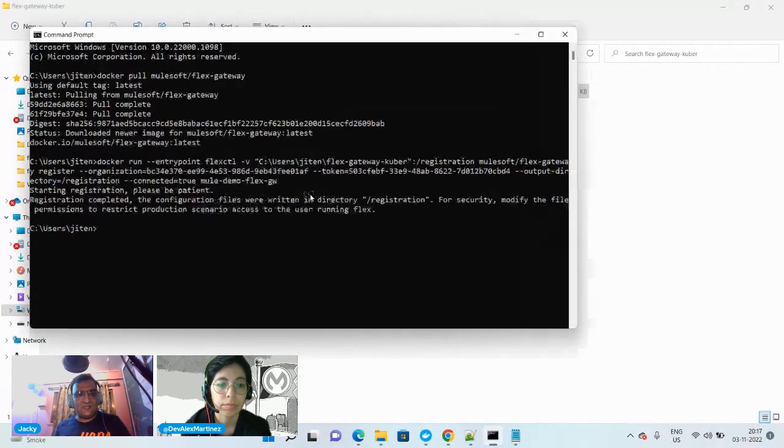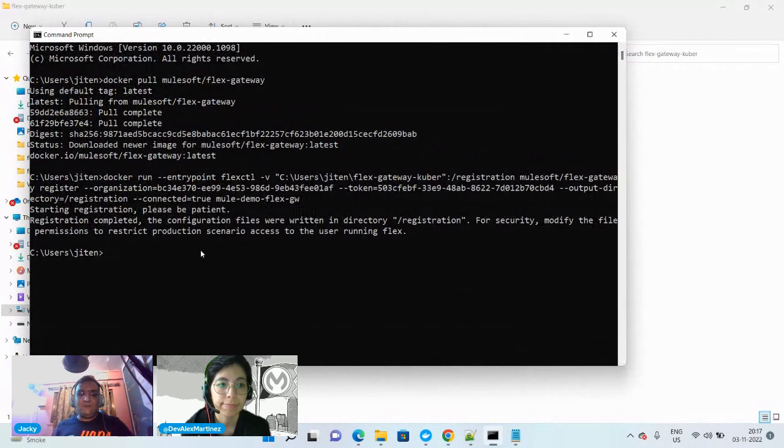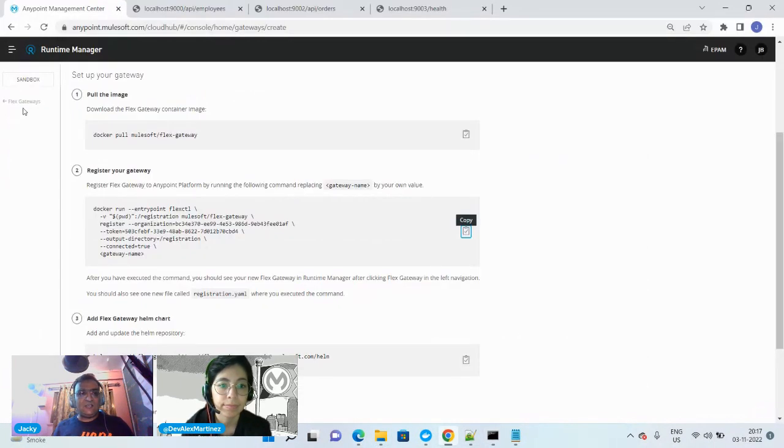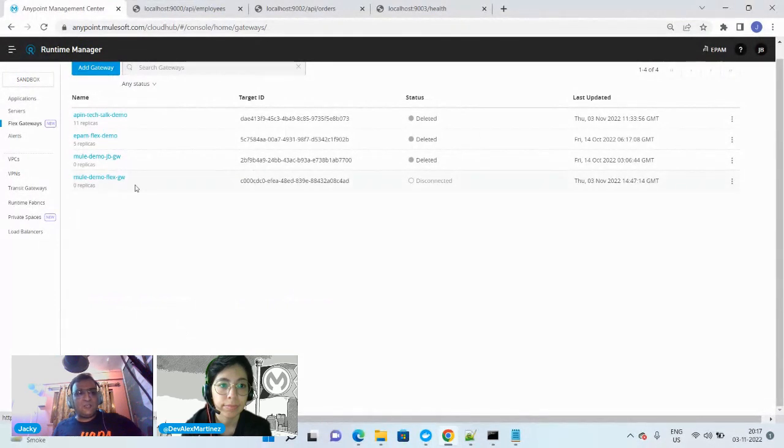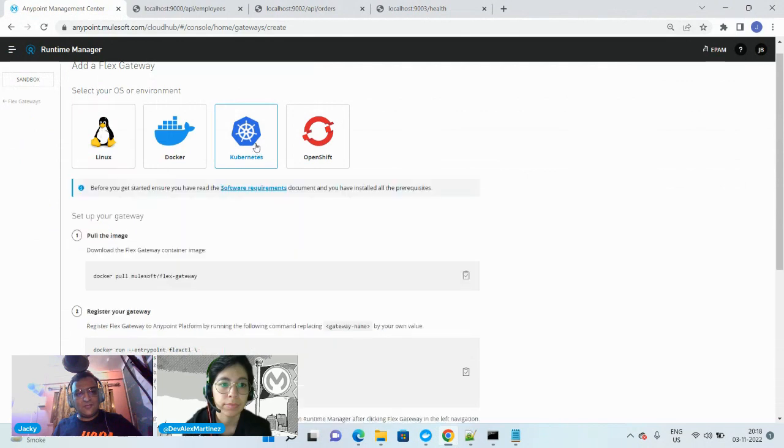Let me maximize it. Okay. So we have done the first step where it generated the registration.yaml file, and it may have listed your Flex Gateway here also. Okay, so here you can see Mule demo Flex Gateway, but we don't have any replicas yet. We have just registered the Flex Gateway. Next step, let me go back to my add gateway, Kubernetes.